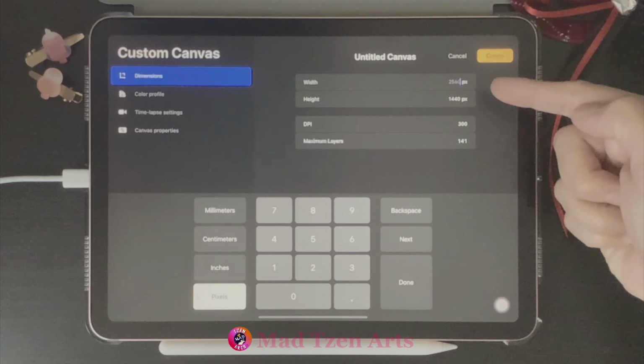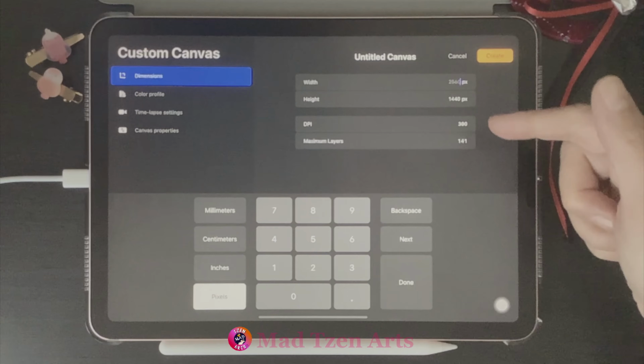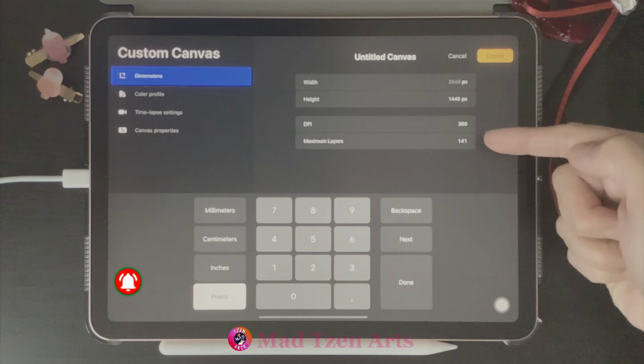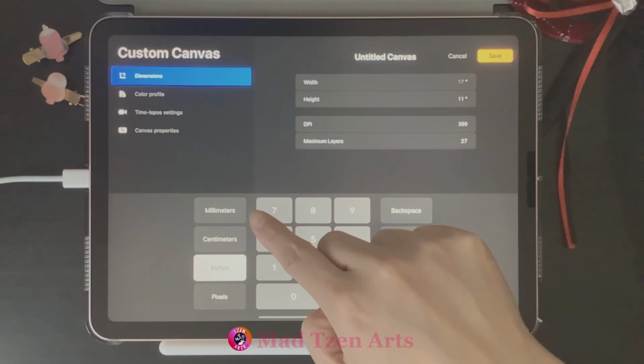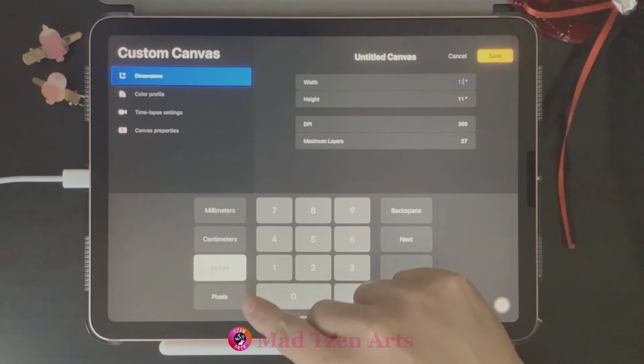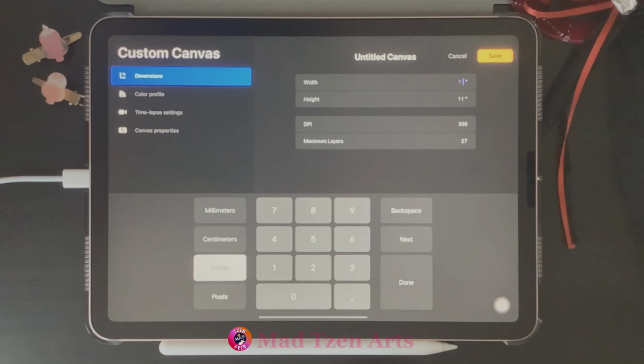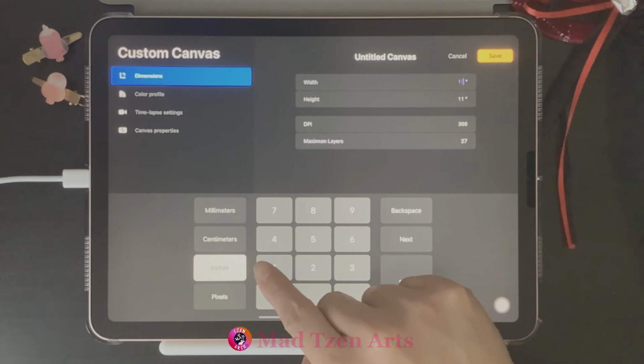Up here on the top right, we have width, height, DPI, and maximum layers. These are the dimensions we're going to work with to create our new canvas. And down here on the bottom left, we have some measurements. Choose from millimeters, centimeters, inches, and pixels. The top two I use are usually inches and pixels.